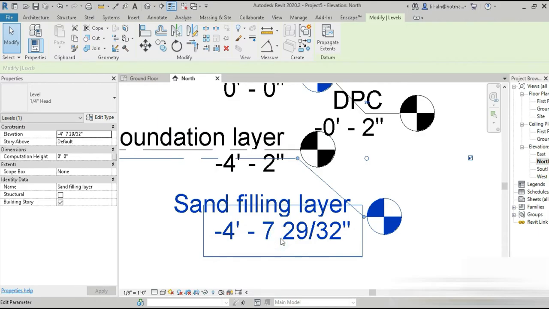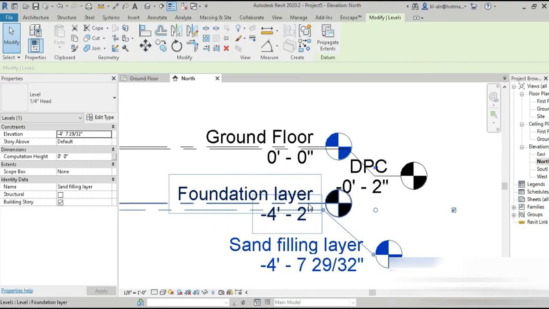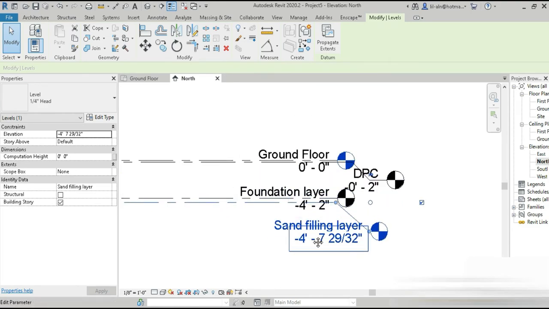And as far as this is concerned, minus 4 feet and 2 inches, and then minus 150 mm. Let's do the formula again to double check our calculations. So here we go. Yes, we are correct because this layer is 150 mm thick. And I think our levels are completed, isn't it?